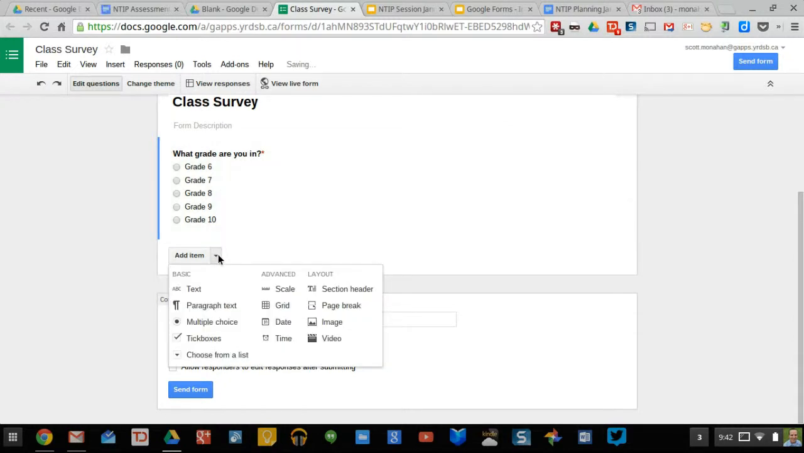The next thing that I would do is add a second question, and I like clicking on the drop down arrow beside add item because here I can see all of the different kinds of things that you can add to a Google form. So you can see text would be a short text box, paragraph text would allow multiple line entries into a text field. Multiple choice allows them to choose only one of several options, while with tick boxes they can choose several options. Choose from a list is a really good option if you've got longer choice fields or a list, say, of all the schools in the York region, which would be about 200 long.